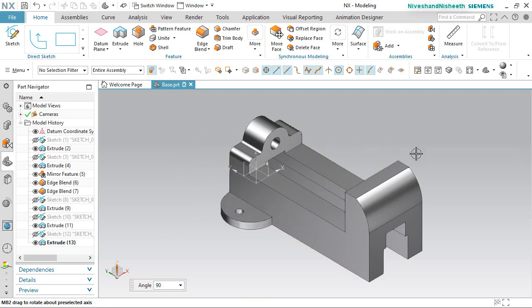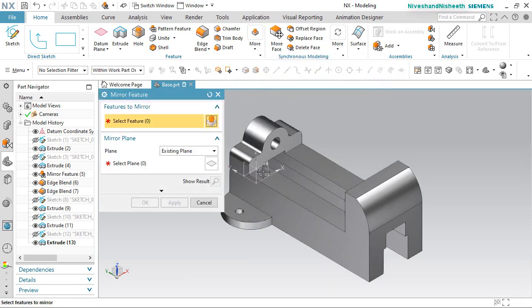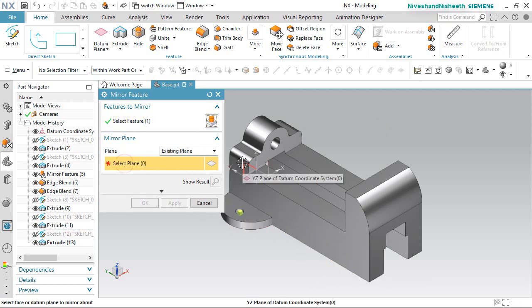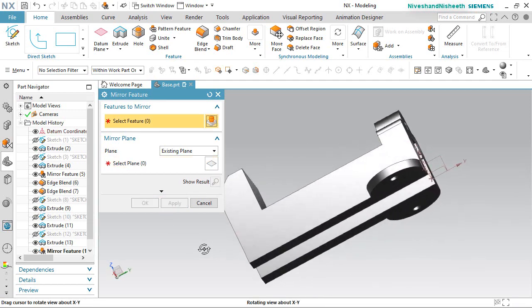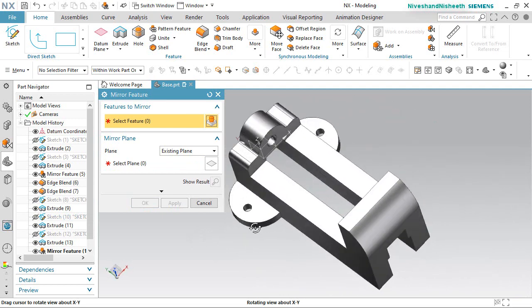I will mirror this feature. Now activate the mirror feature command and select this extrude feature. Okay, now let me choose here YZ datum plane and click apply button. Now see, my two legs are made.